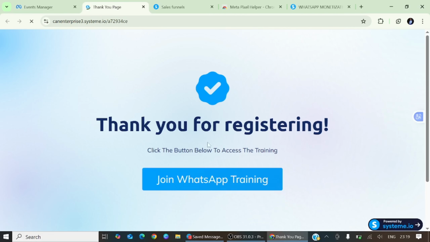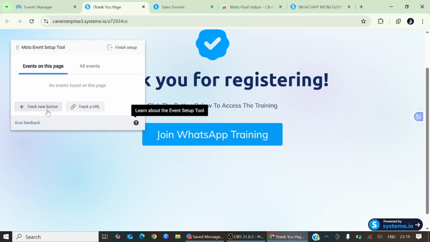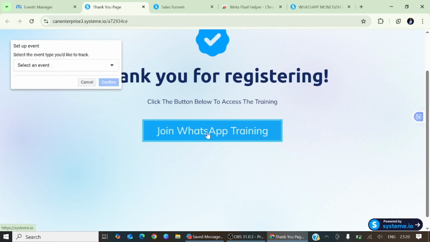Now it will take you to the thank you page where you can track the button or use the URL option. Now see the options I have here: track new button, track a URL. So I'm just going to track button. Have you seen, click on a highlighted button to set up your event? I'm just going to click this button.